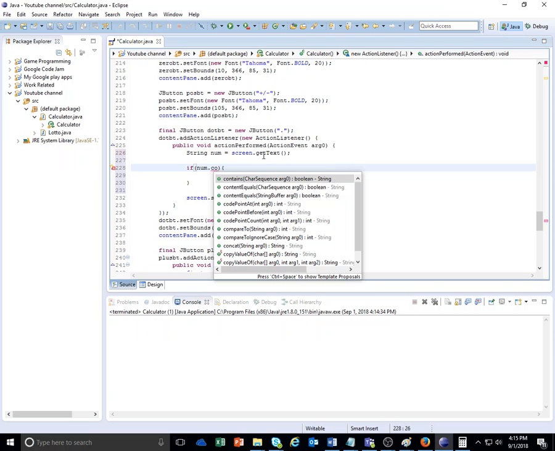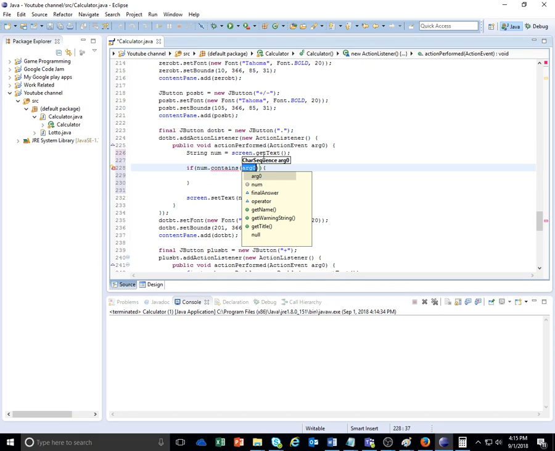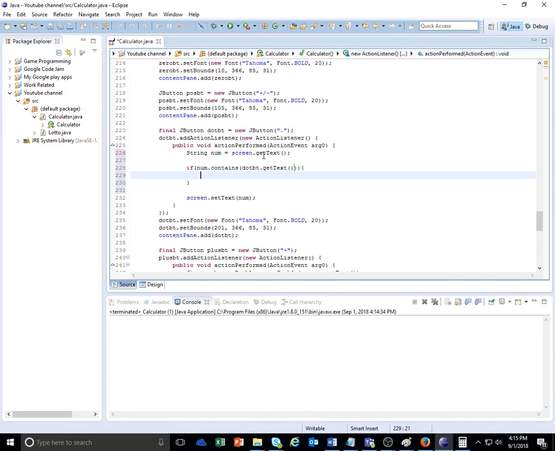I'm gonna check if that text contains, I think contains is, yeah, I'll just check if that text contains our dot button here. I'll just say dot bt dot get text. So what's gonna happen if it contains that, right? We need to have an error message and then get out of this method, like don't do anything.